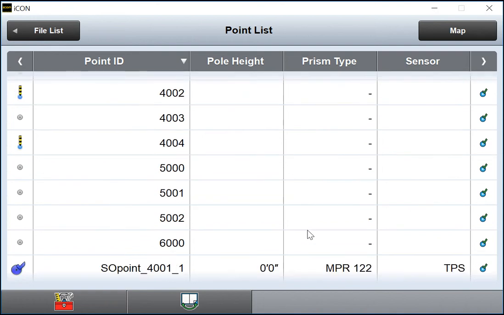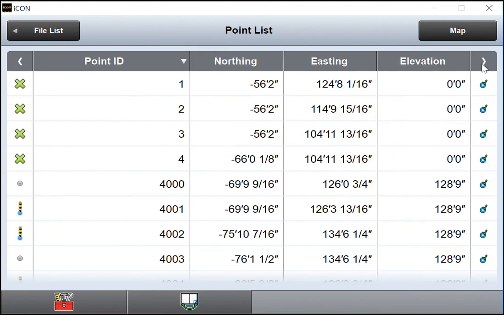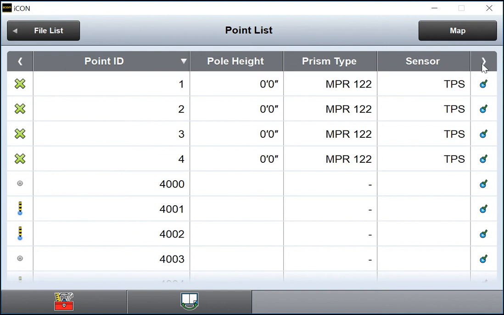This point list gives you all the information regarding those points. By clicking the arrows at the top, you can change pages and see more information related to the points. Most of this information will be covered in an upcoming video regarding survey fundamentals. Let's go back one screen by clicking the button in the upper left corner and then the magnifying glass.